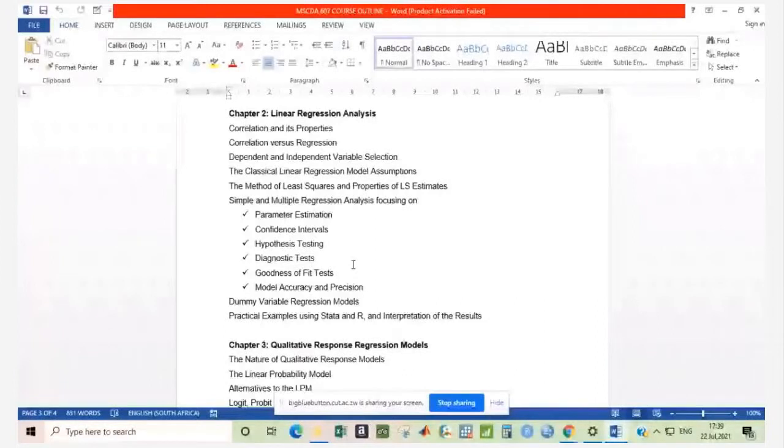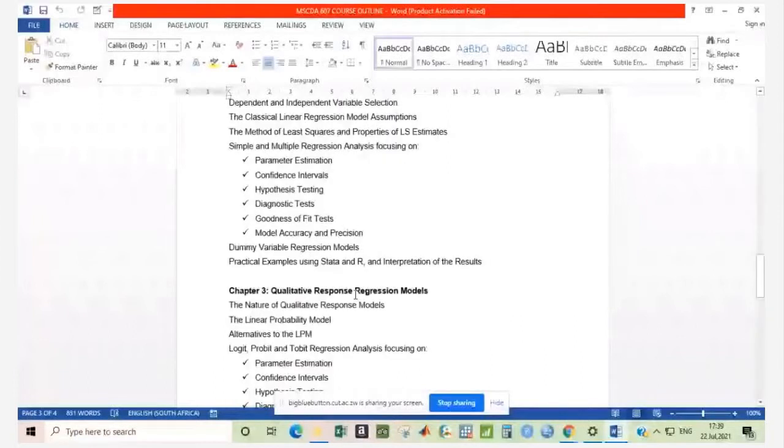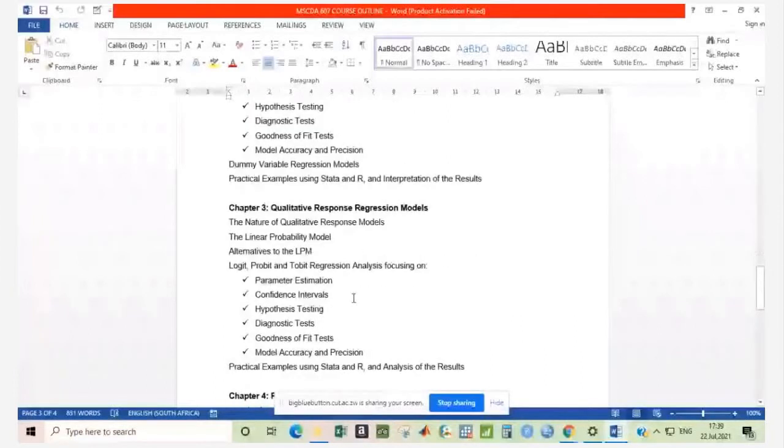That will also be followed by quantitative response regression models, that is analyzing data where the dependent variable is not quantitative in nature. That is, it is not continuous. In other words, it's got multiple choice issues. The dependent variable is not quantitative in nature. In other words, it is qualitative.